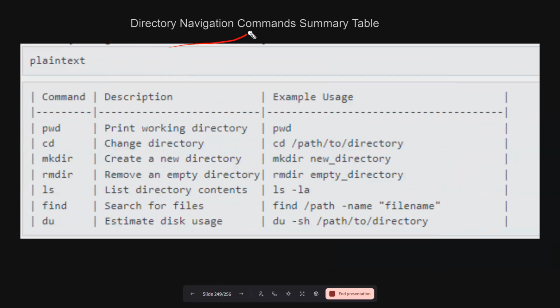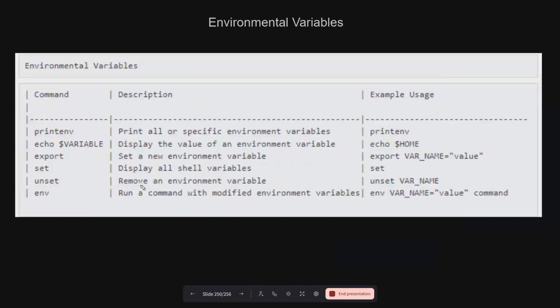Next in line, we have the directory navigation commands. pwd, print the working directory. Then cd, change the directory. mkdir, make directory, rmdir, remove the directory. ls -la, list directory contents. find, search for files: find path name filename. du, disk usage, estimate the disk usage, so you can understand the usage of the disk.